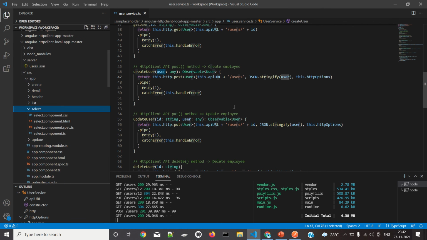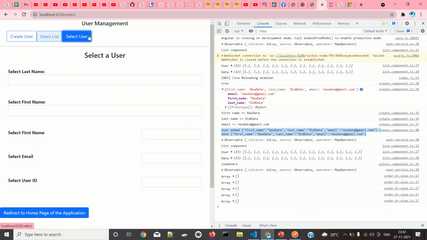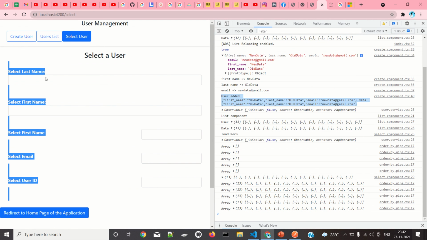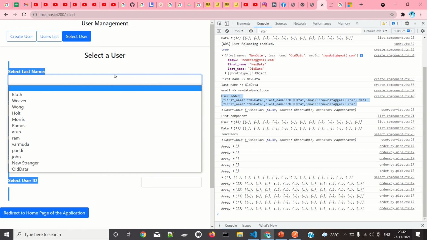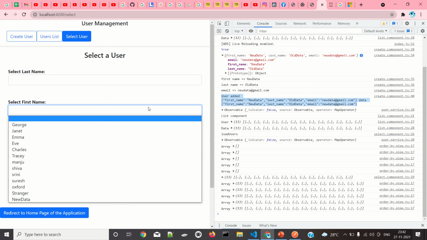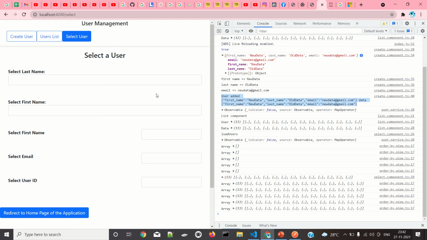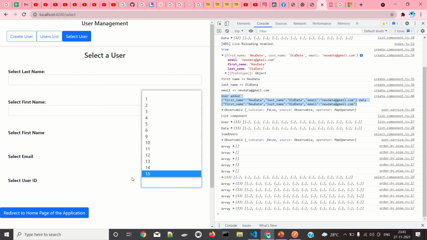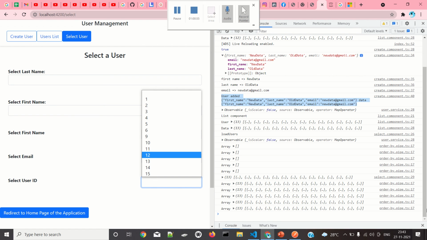And then select. Yeah, and these are all the same functionalities only, I'm repeatedly doing it. Only this user ID is sorted. The other things I didn't sort. I didn't use the pipe.